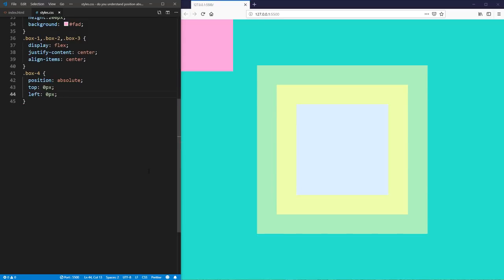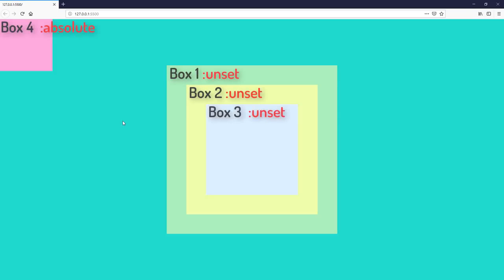You will see that box 4 is now positioned itself to the body instead of the top left corner of box 3. This is because in order to be an eligible positioning parent, the element needs to have their position defined. The default value of position property is unset. So when we set box 4 position to absolute, none of them are eligible parent and box 4 has to position itself to the body.